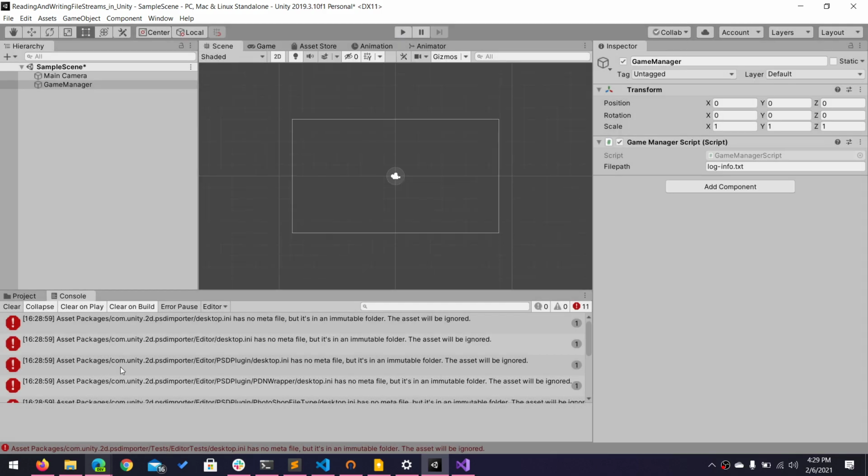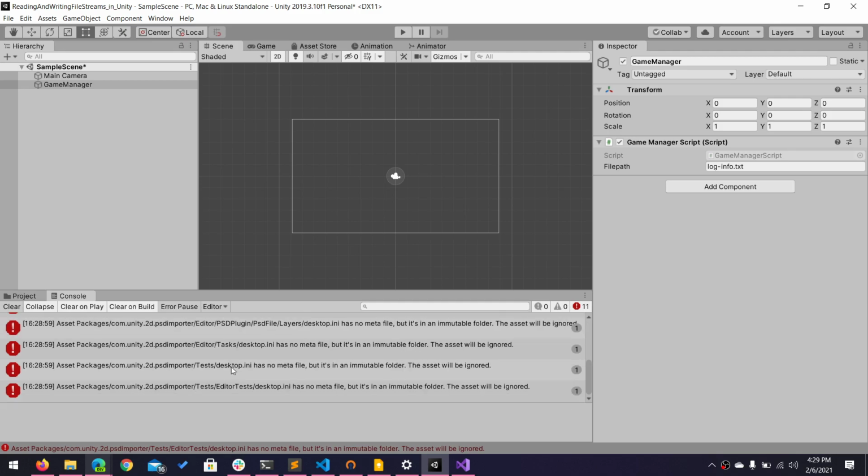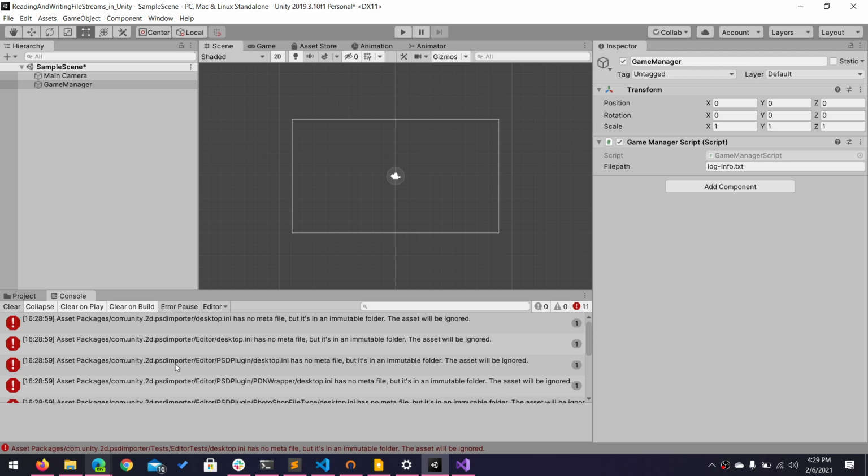You can ignore these errors here, by the way. This is something to do with a Photoshop plugin that has recently been caused by an update to Unity and Photoshop on my system. So just ignore any error you see here about PSD importer.